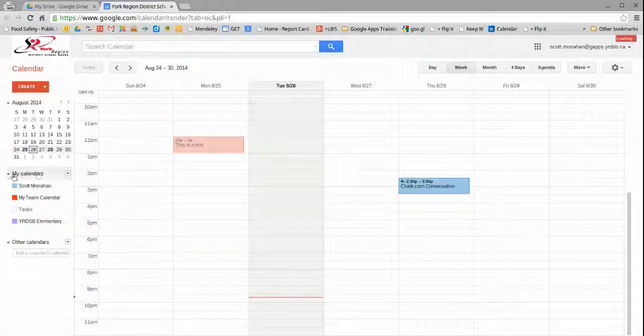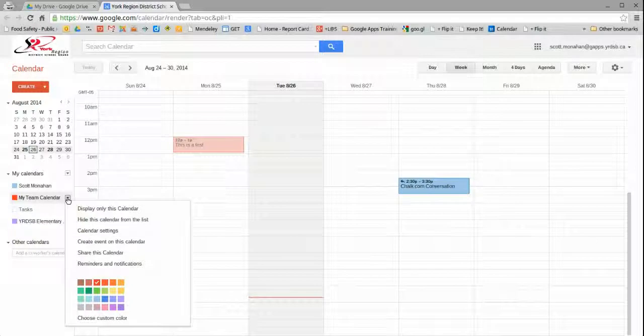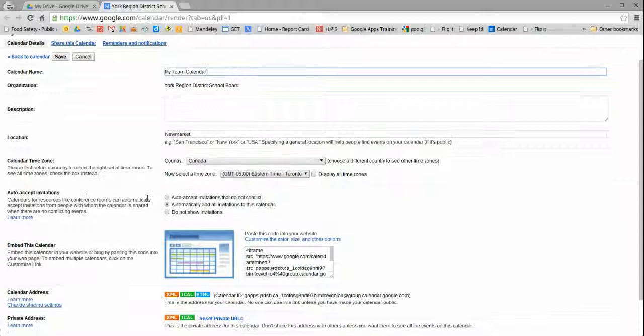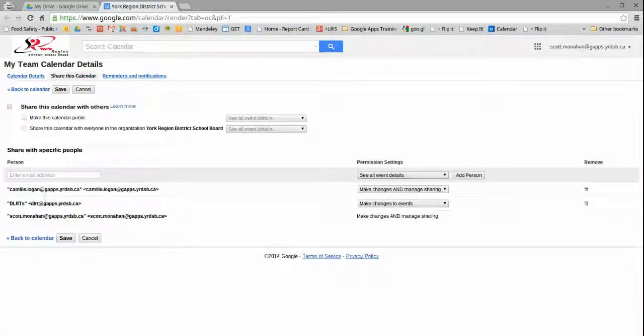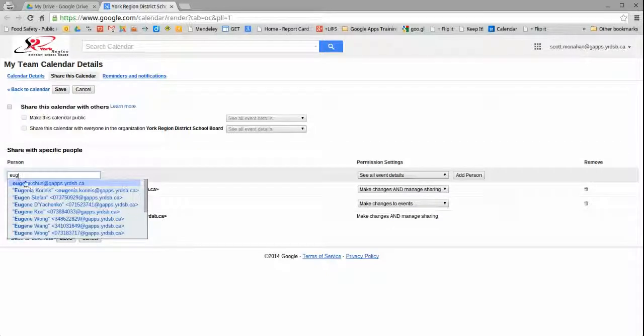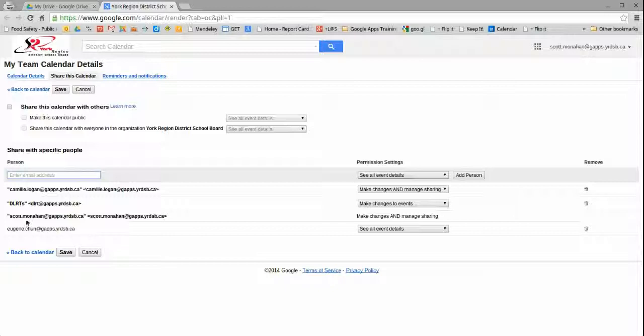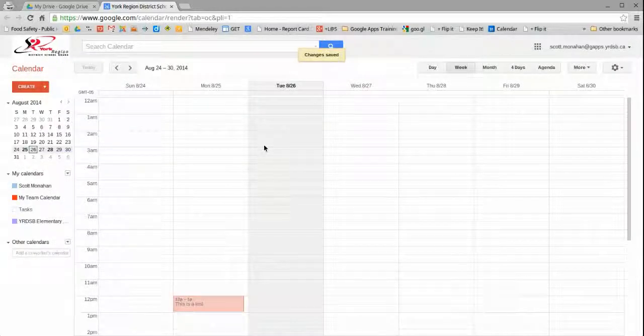If you want to edit it and add more people, on the left side here, make sure that's expanded, go to My Team Calendar, click on the down arrow beside it, click on Calendar Settings, and then click on Share this calendar and add the additional people that you would like to add to your calendar. So I will just put in Eugene as an example, and I can add him to the calendar. I'll save it, and all those changes are completed.